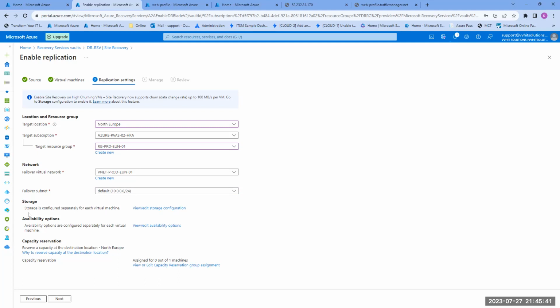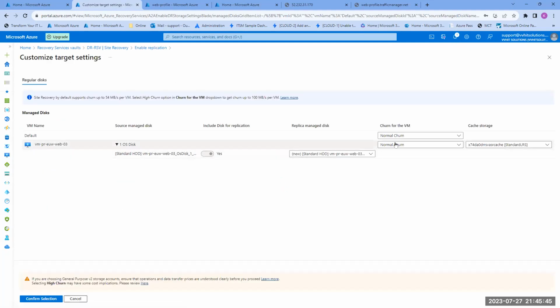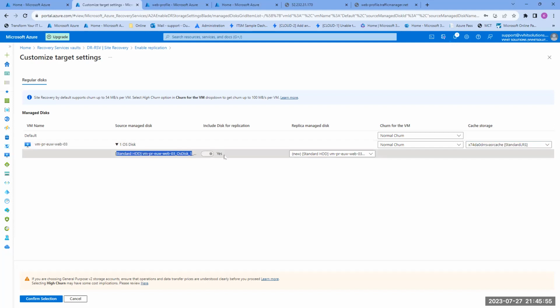Okay, so we need a cache storage account to enable the replication. If you already have one, you'll be able to choose it here. If you want to exclude any specific disk, you can exclude it. This VM has one disk, and you see the respective replica disk is going to be created. You can choose whether the target replica disk is a premium SSD, standard SSD or standard HDD. Depending on your situation, you can choose it.